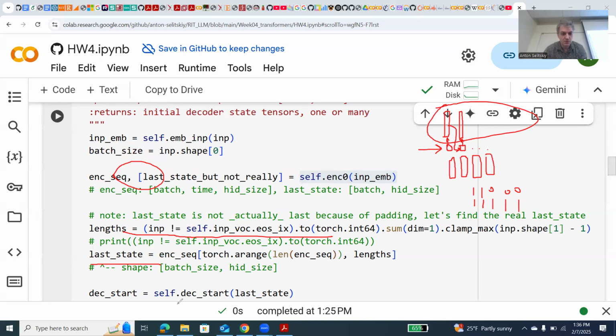And decoder start, you remember, is just when we applied a linear layer to the last hidden vector to use this as input to the second LSTM. So for decoder start, we apply this linear layer to this last but not really last output from the encoder. Okay, so this is how the encoder works. Do you have any questions about the encoder? Okay, the decoder is the most complicated part.